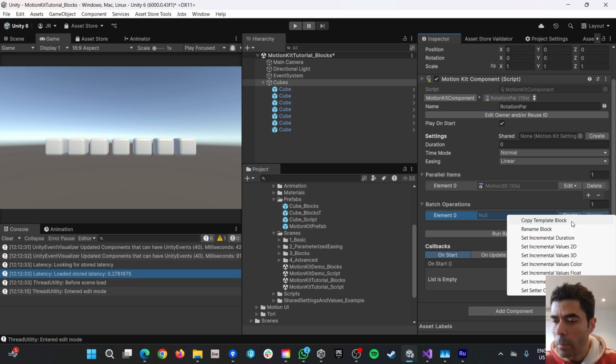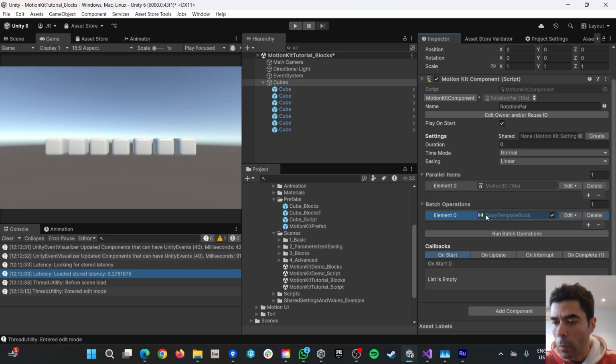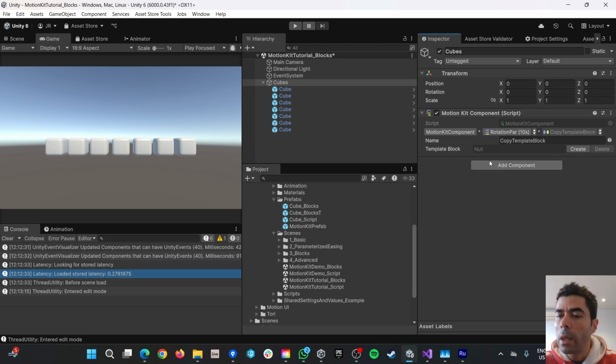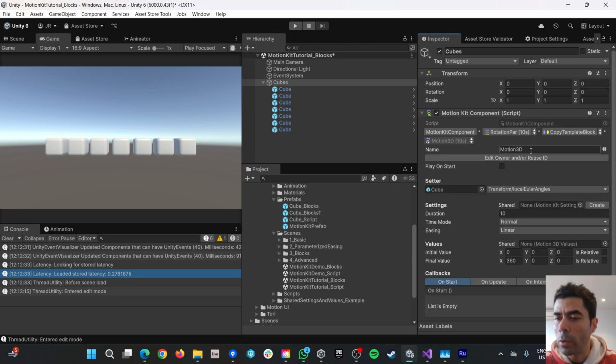So the first batch operation that I want to create is to copy a template block. So this will create a copy of the certain block that I define, and it will replicate it in all the parallel items. So for this, I will just create a copy template block, and here I will paste the Motion 3D that I created first. Actually, I want to rename this to rotation.